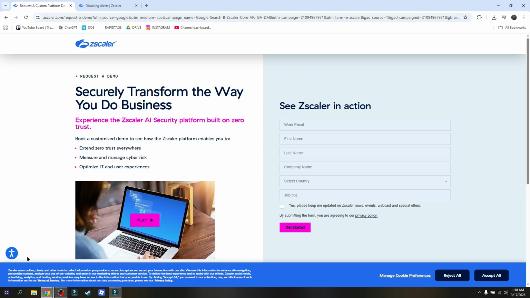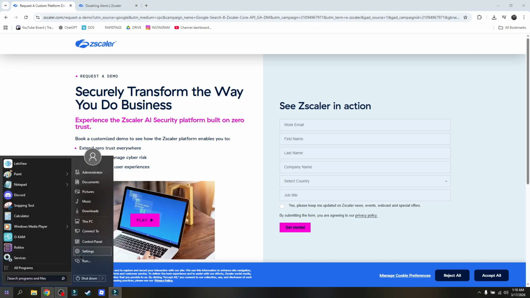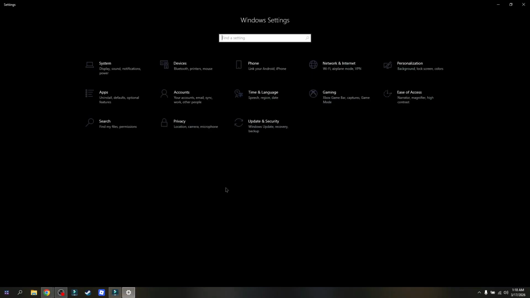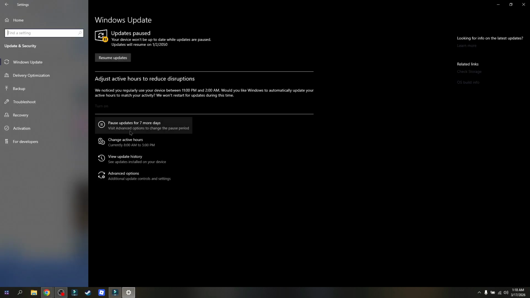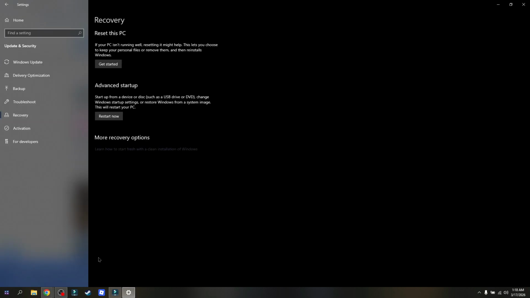PC. Go into this Windows icon and go into your settings. Now from settings, choose update and security. And then at the left side, choose recovery. And then hit this option here that says restart now.